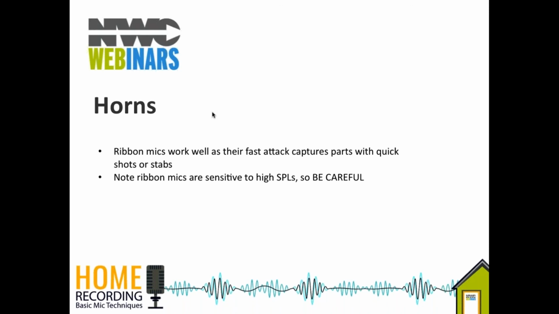Very much the same as strings, whereas like I was having trouble capturing horns. They're super loud, so you need a mic that can handle that. They can feel harsh because of the nature of microphones pointed right at the hole, which is kind of what I generally do. These days I've been backing off a bit of foot, and I've been using a ribbon microphone because it's got that extended low end and that fast attack.